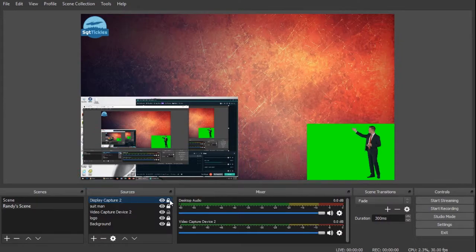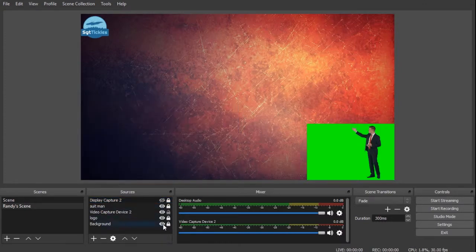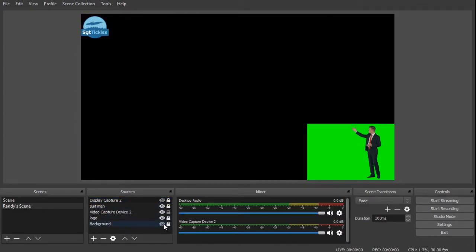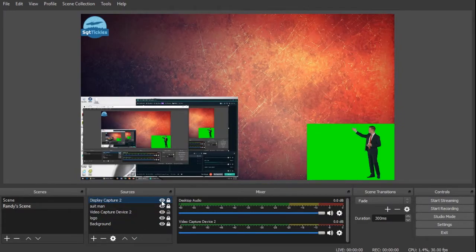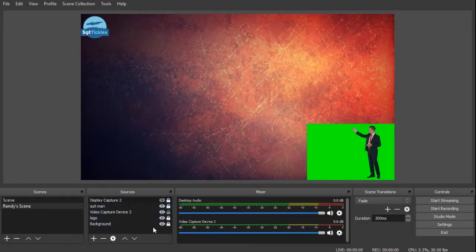Because one of the features here under sources, we saw me using this lock thing, which I'm going to do again, but you can also use display capture and the eyeball. When you press the eyeball, it makes things go away. So like background, well, we want our background. So we're going to turn display capture off for now for the sake of the video, but that's how you capture it.